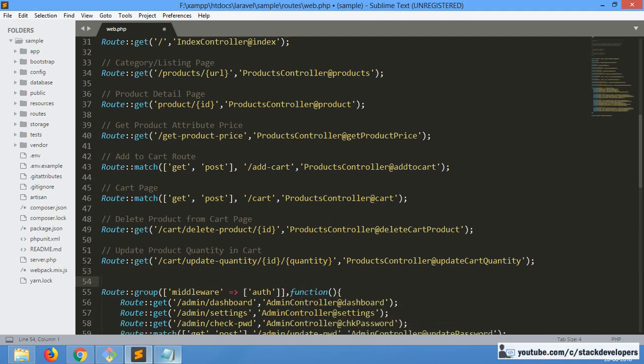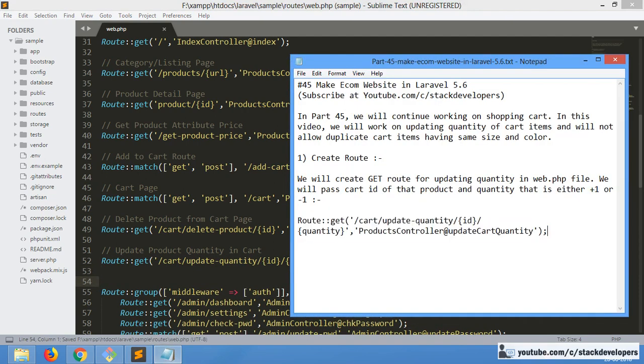And now in the second step, we are going to update our cart.blade.php file. Now we will update the cart.blade file with plus and minus links to update the quantity.